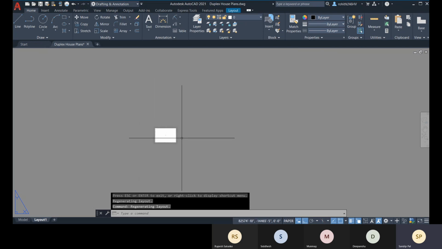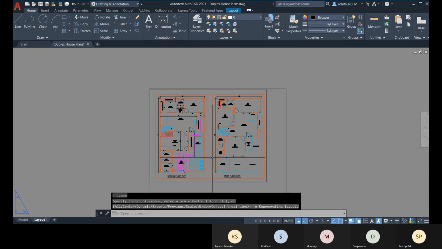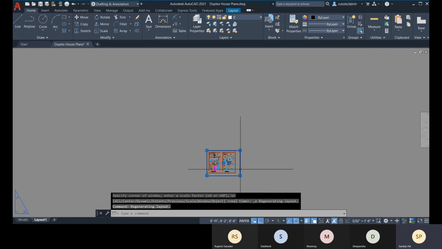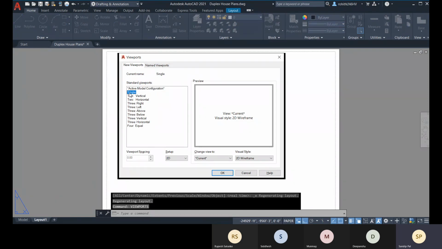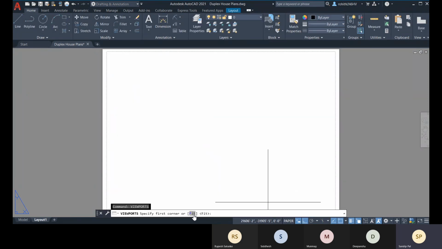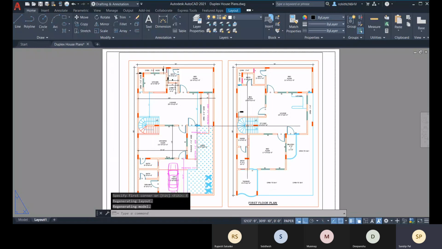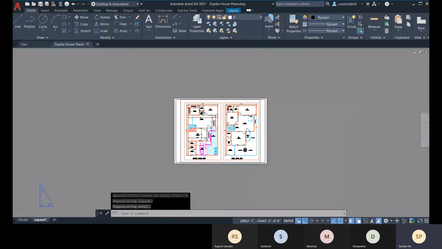Right now, no viewport is available here, I think. That was the reason, I guess. One viewport is not placed within that. Let me double click with my scroll button and create the viewport again so that we can see it. Viewports, let's go with the single, click on OK, and let's click on fit. Within this printable area, it is fit right now.